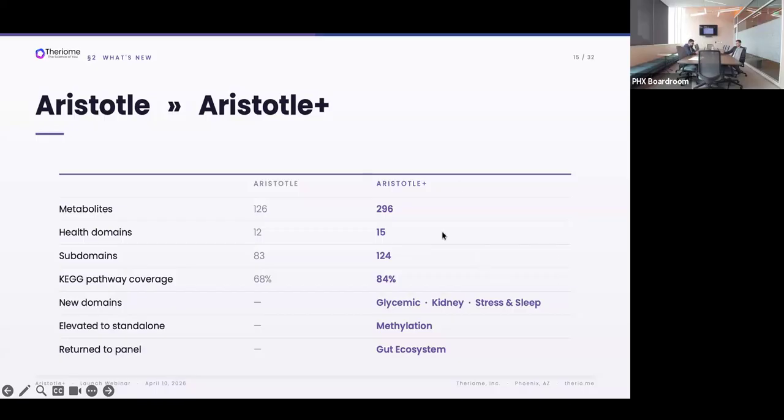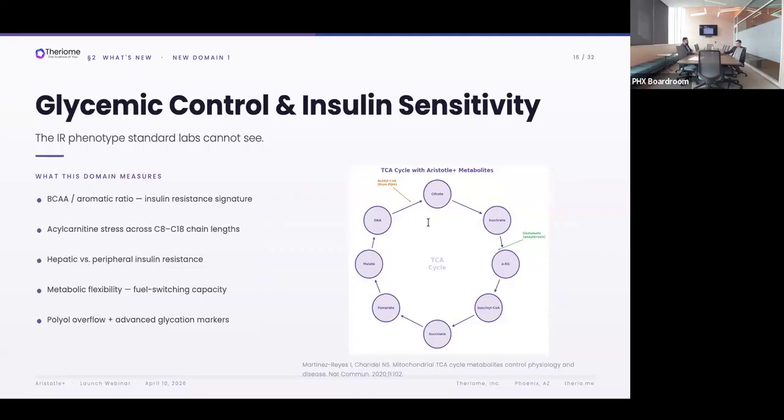The gut ecosystem has returned to our panel. Those of you who've been testing from the early days of Curium knew that gut health was an early part of our original test, which was then removed and replaced with bone health for various reasons that are for another time and day. And then the next 5 slides are going to be one change on each slide. I'll keep it pretty tight here.